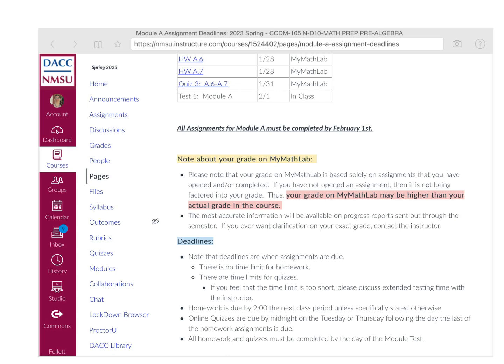And online quizzes will be due by midnight on Tuesday or Thursday following the day the last of the homework assignments is due. Again, please make sure all homework and quizzes must be completed by the day of the module test.